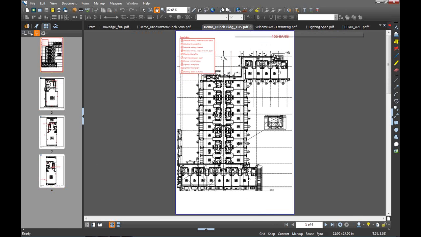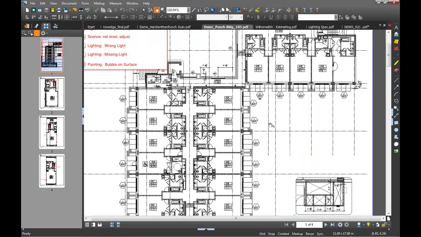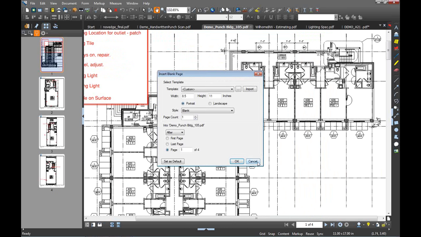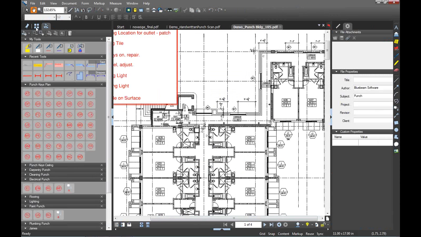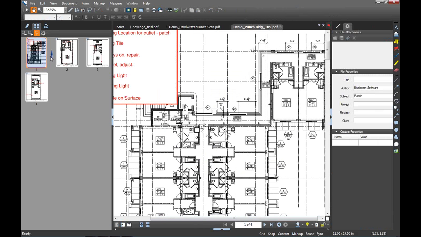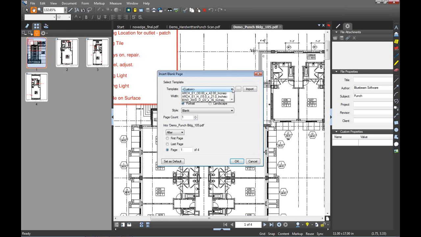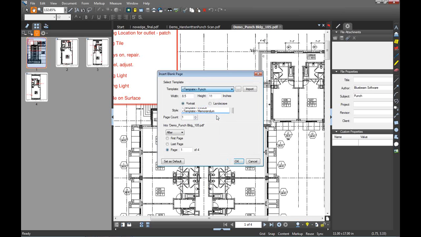So if I go and I have maybe my first plan here, and maybe today what I want to do is punch out one of these rooms here. So again, like we did earlier, I'm going to right-click, and I'm going to insert a blank page. And I'm actually going to jump onto my Punch template because I have already created a profile for Punch. So I'm going to go ahead and jump over to that really quickly. And I'm going to right-click, insert a blank page. And I think I have my Punch form here. Yep, there's a Punch template.